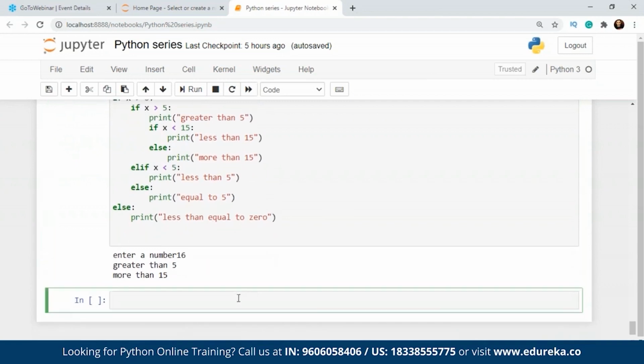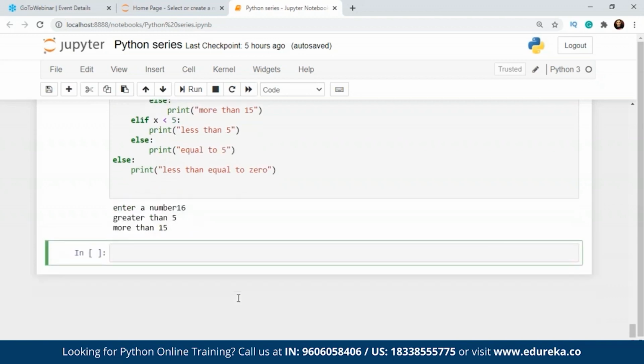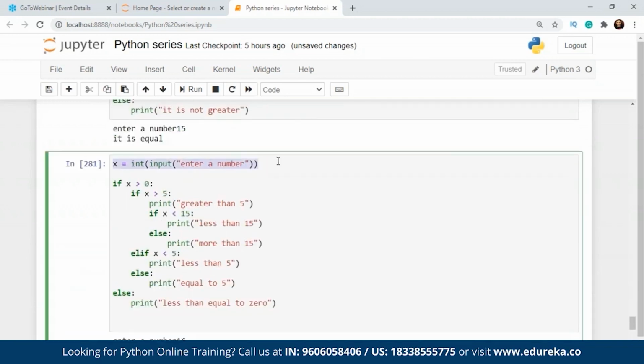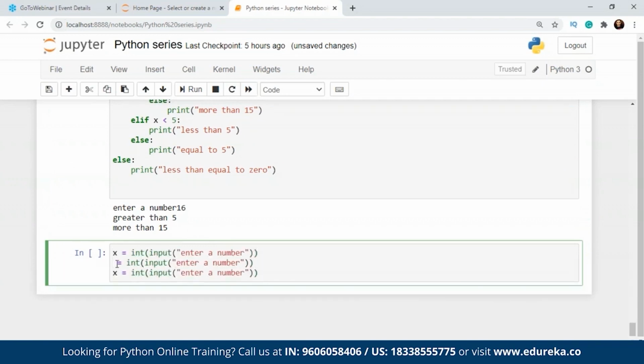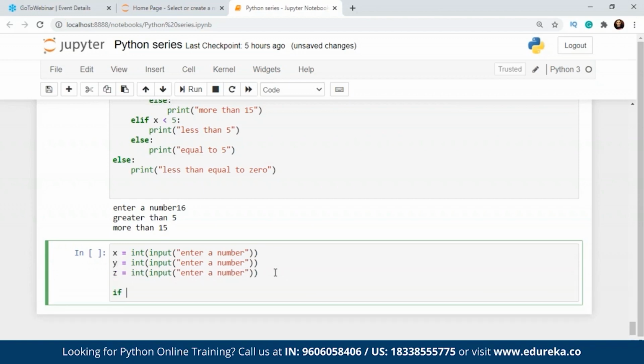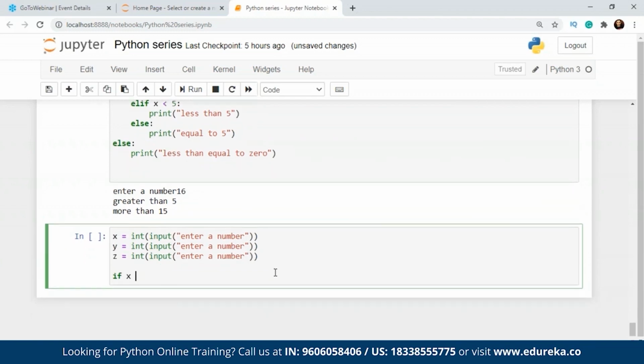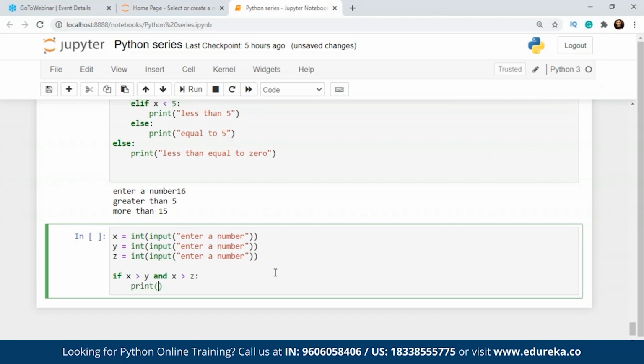And I want to show you one more example, guys, where we will have 3 input variables for 3 numbers. So we'll have x is equal to, right? So we'll copy this. So we'll get 3 numbers from the user, and then we are going to check which one is the greatest number, right? So if x is greater than y and x is greater than z, all right, we are going to print x is greatest.